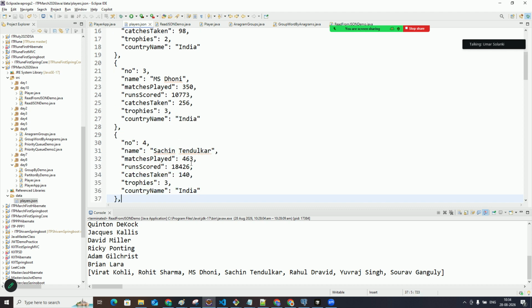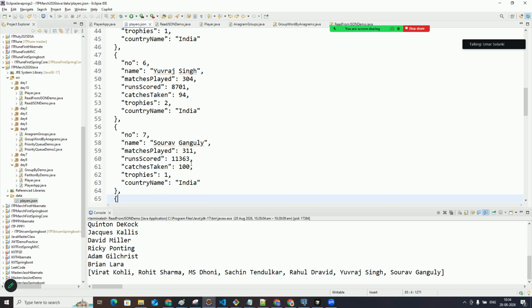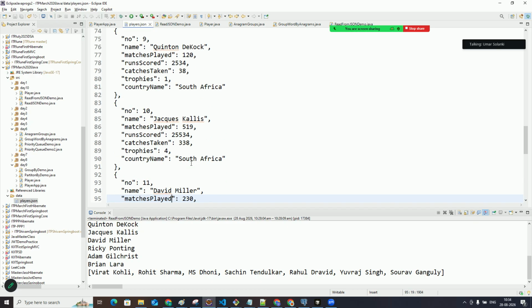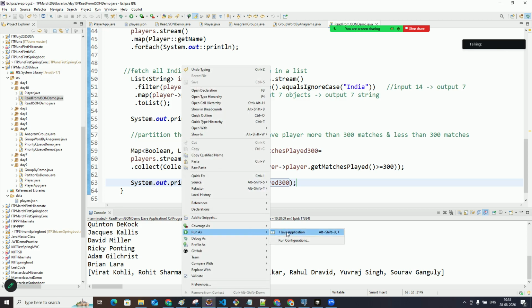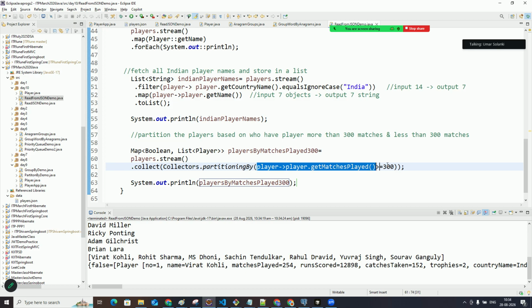I'm reading this value. Okay, so let's check it now. Let's run this. So it will give me two keys, true and false. And in the true key will be all those players who fulfill this predicate. In the false key, see, false, all are false. Virat is false. Okay, Rohit is false. It will give you the entire object, but I don't want the entire object. I want the names now.